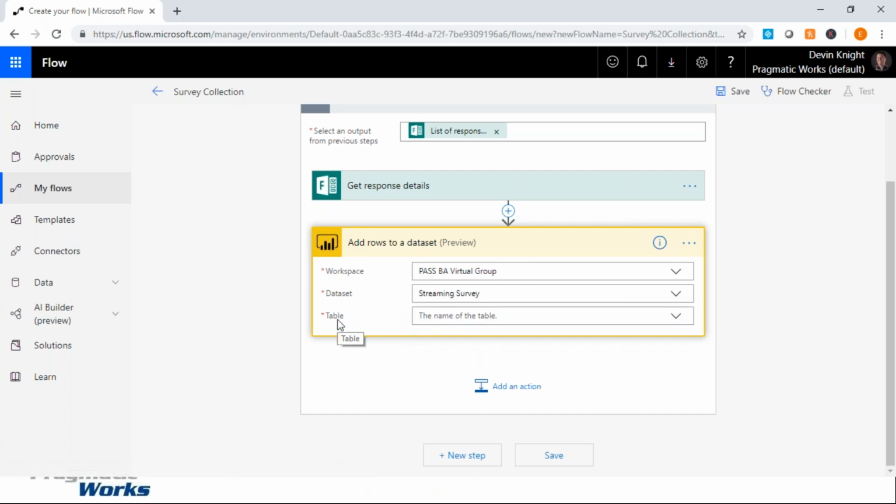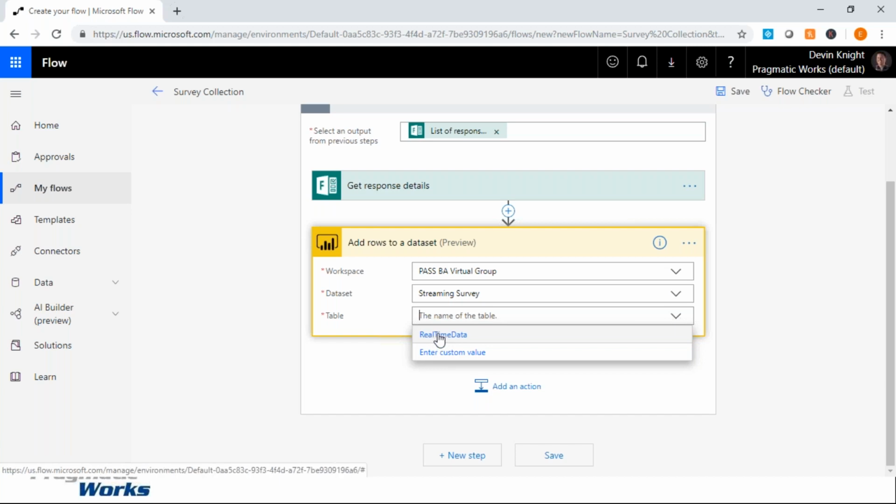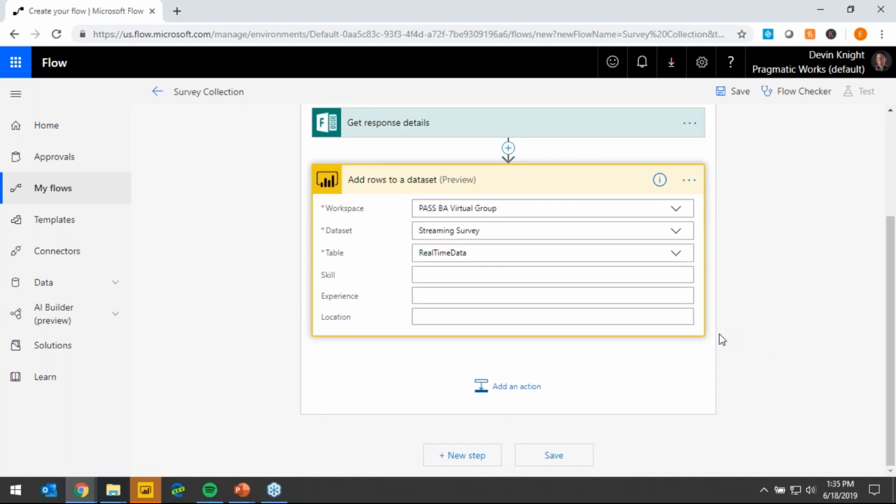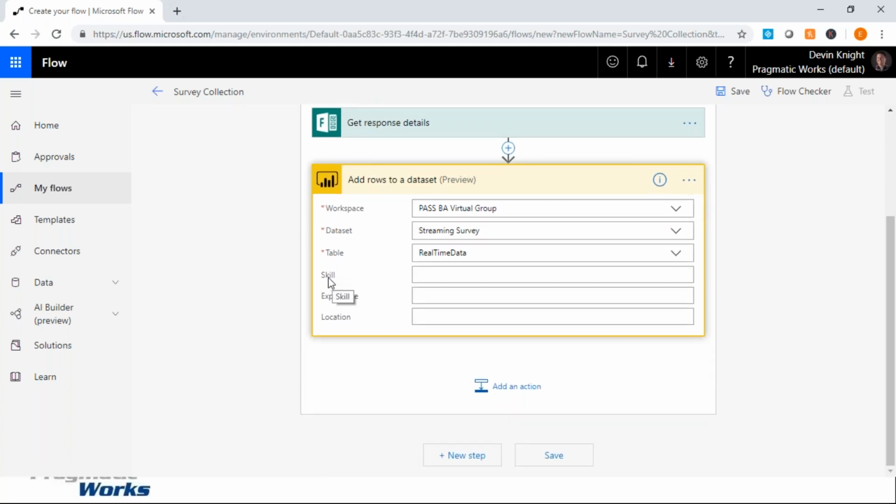And then the final step here, the table option, is always going to be the same name. I never gave it a name for the table because it's actually going to define the name of the table for me automatically. So when I select from the list of table names, you'll see there's only one available for that data set. It's called real-time data. So if I select that, it's then going to populate these columns that we defined a few moments ago. So in the very beginning of our demo, when we were in Power BI, I told it that I had 3 columns, one defining what the skill is, one defining the experience, and one defining the location. And now I'm going to be tying together my Power BI data set to my flow responses.